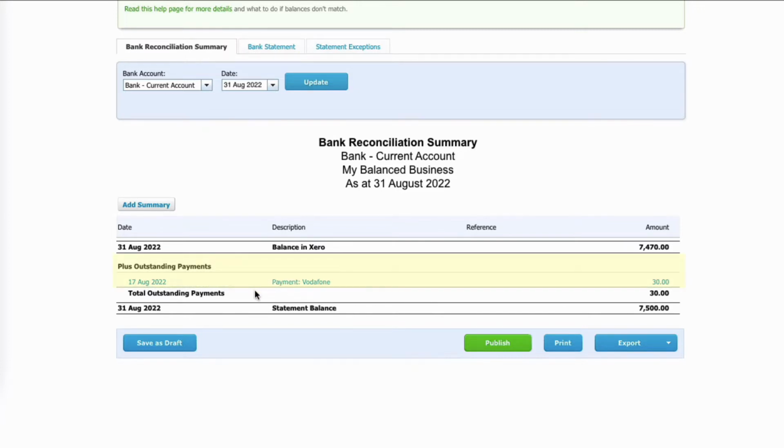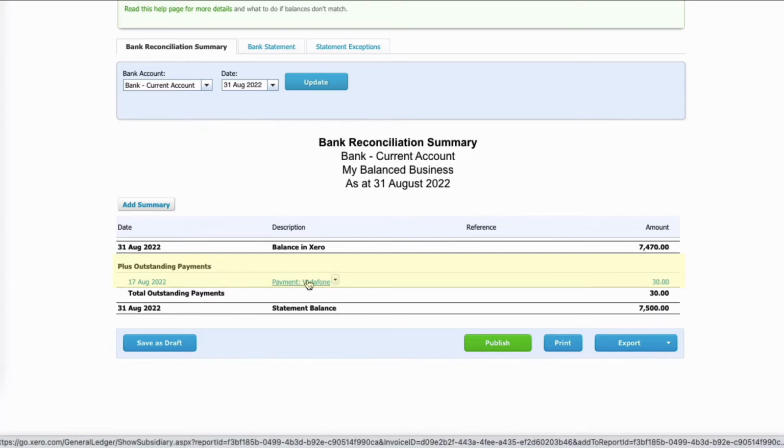Now that might be correct, but we're looking at this and we go, this is not correct. An outstanding payment means the payment has been entered in Xero, but it hasn't fed through from the bank. And we say, well, that's wrong, because we have got a bank feed in place. This payment did take place. It is in our bank statement. So why is this shown as outstanding?